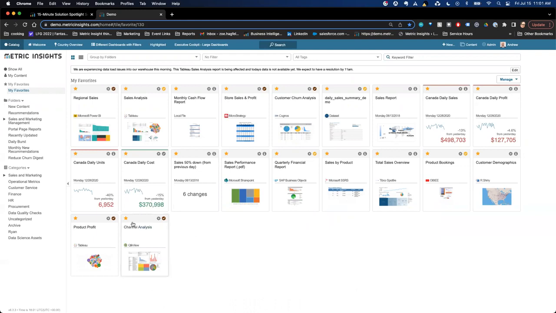The tiles are organized into categories, you can see here on the left, and security and permissions determine which reports and dashboards and metrics users can access. Folders here also on the left give us a way of organizing tiles into use case for users, and favorites here on the left and on my screen as well lets users create the tiles that they are most interested in.